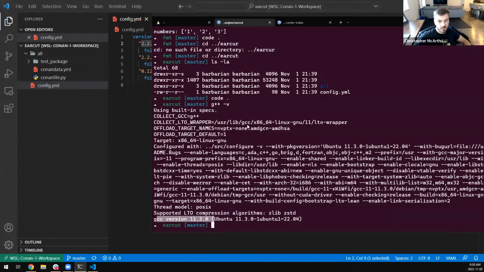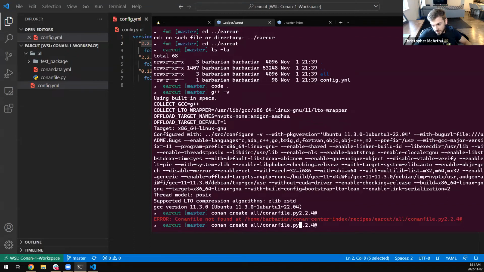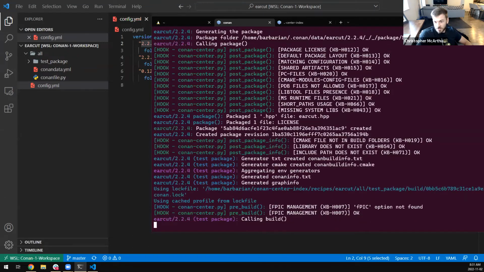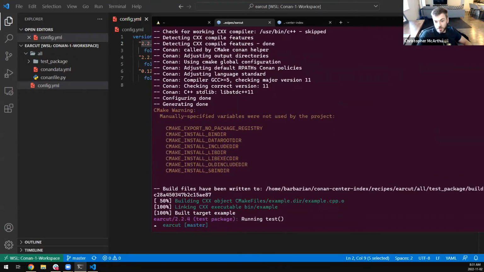Copy paste. I'm going to just do conan create that, and I need to specify all because I'm in the earcut folder and the recipe is under all. So I can do all/conanfile.py, and I didn't put a space. So this should build. There shouldn't be any problems. This should already work. It's perfect. Oops.